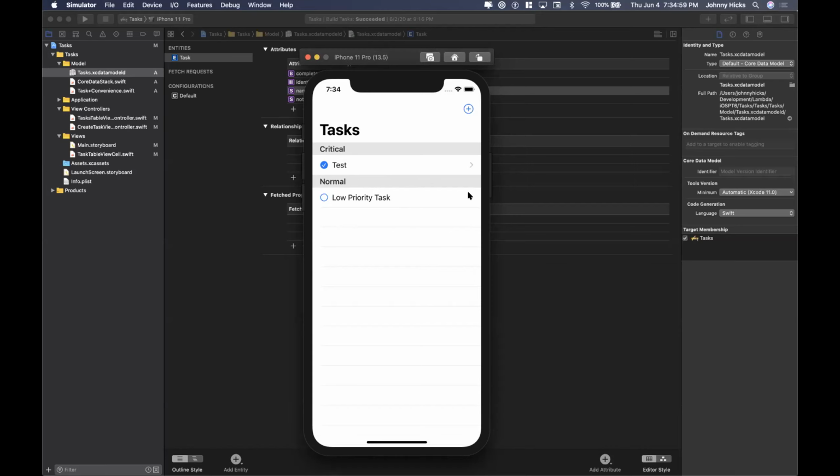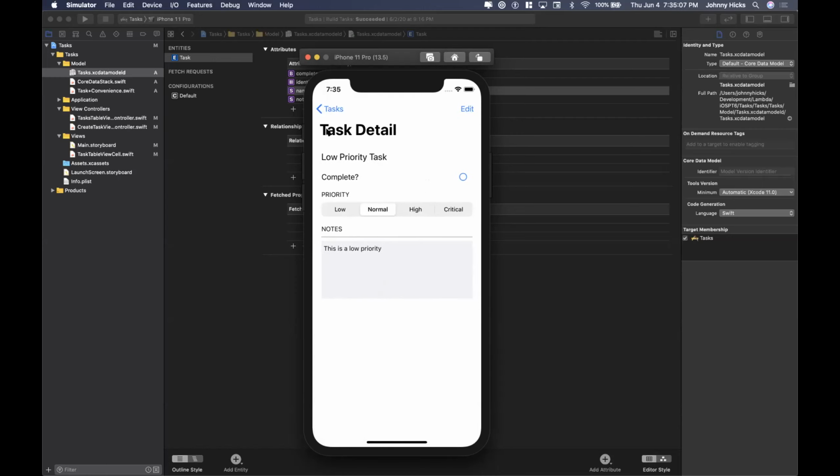Okay, so you can see we've actually got the disclosure indicator here. This is called the disclosure indicator, meaning that if you tap this, it's going to take you somewhere. So we see that that actually takes us to the detail so that we can see our task here. So low priority task, complete, normal, okay? And actually nothing in here is tappable unless we go to edit mode, okay? So we want to avoid the user making accidental changes.